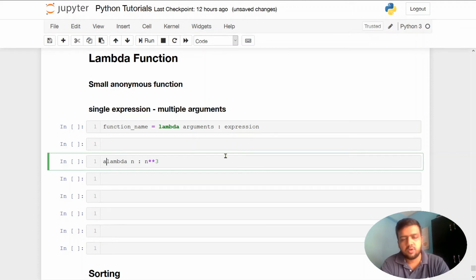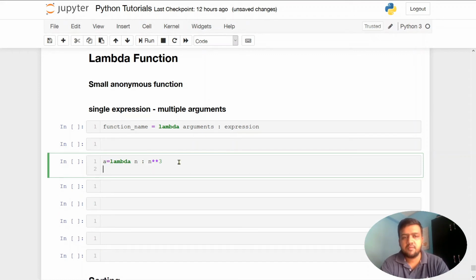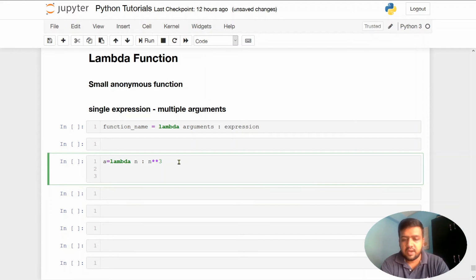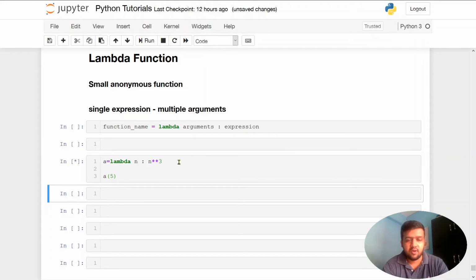Let's say I store this function in the variable a. Now I can use a anywhere in my program, and I just have to pass the value that I want as n. Let's say I pass 5. It will calculate 5 to the power 3 and return 125.